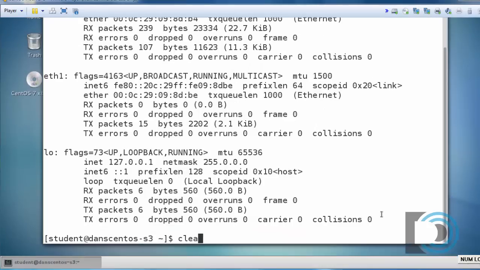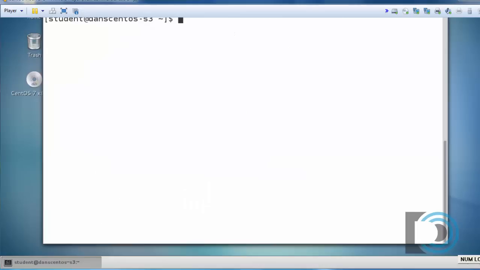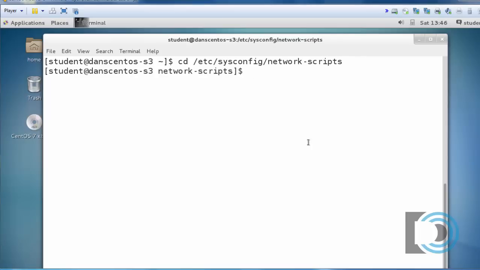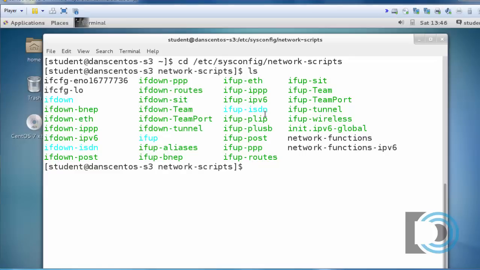Now to do that, I'll just type clear. What we're going to need to do is change directories here. We're going to go into /root/etc/sysconfig/network-scripts. So we'll go in here and I'll type an ls command, and you can see the files in here. The green files are scripts and these black files are configuration files. They're text files. And you can see that there is a configuration file for ifcfg-eno167736.